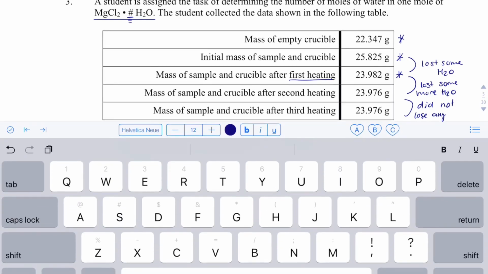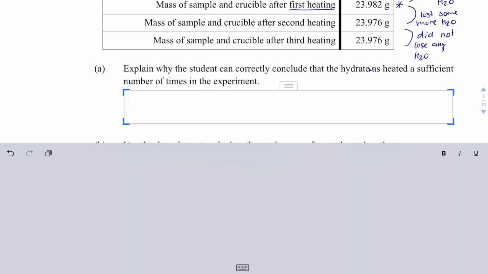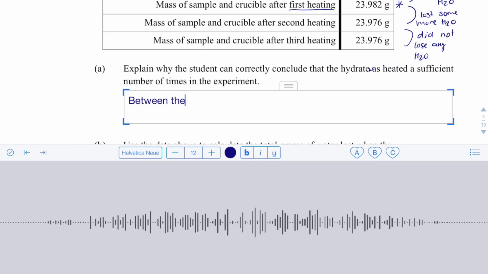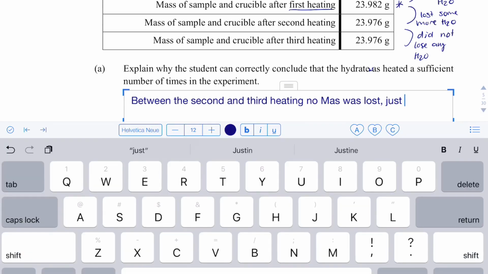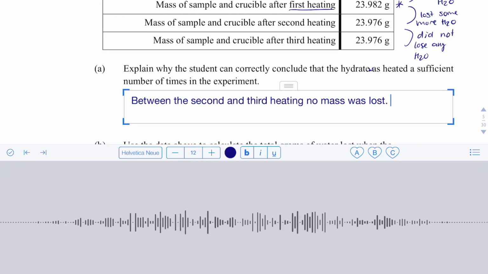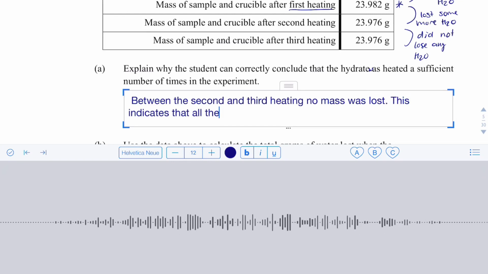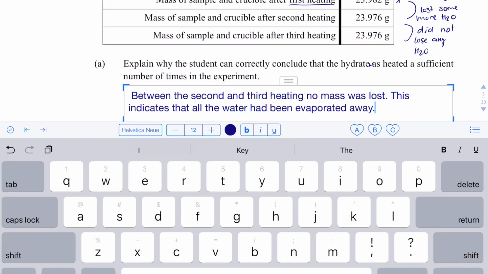So here's how I'm going to phrase this. No mass lost. Okay, so that looks good.